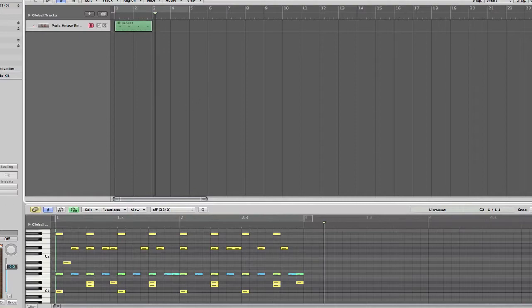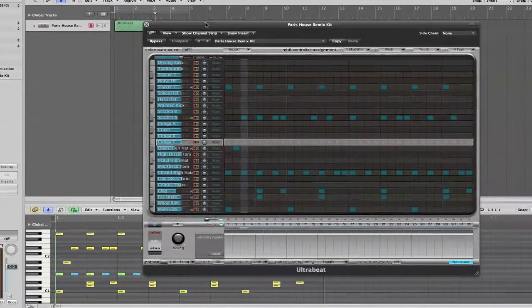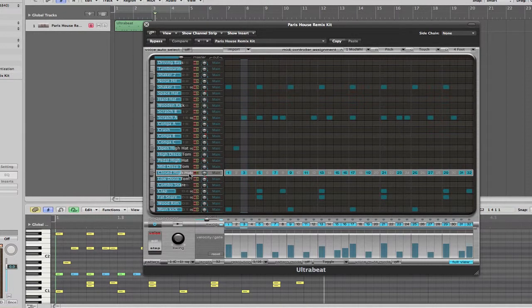So you can change the velocity. One way to change the velocity in Ultrabeat is, say you have your closed hi-hat, you see these little lines, that's the velocity. The higher the line, the higher the velocity. If you have a really quiet, really low one, that means it's hit with less force. So you can hear it has a little bit of expression to it.